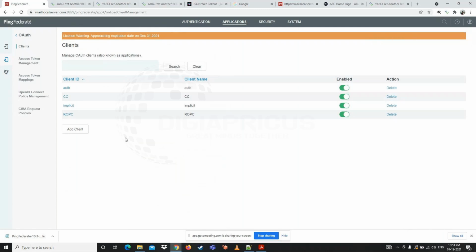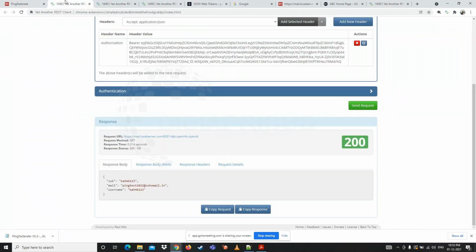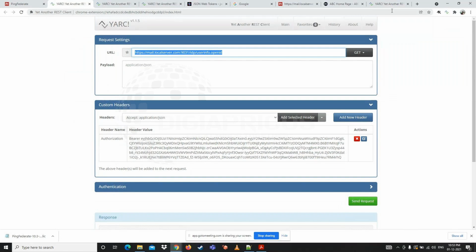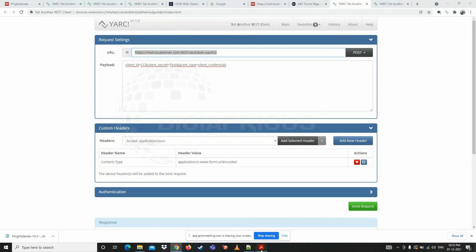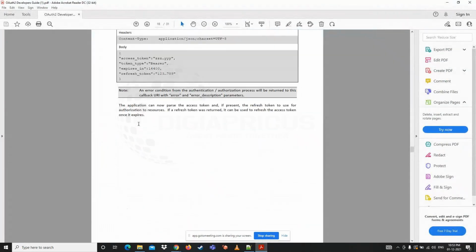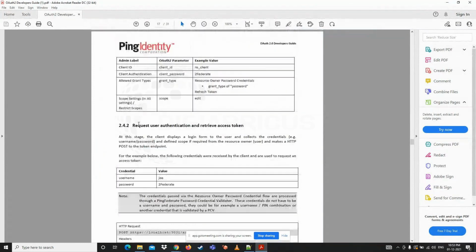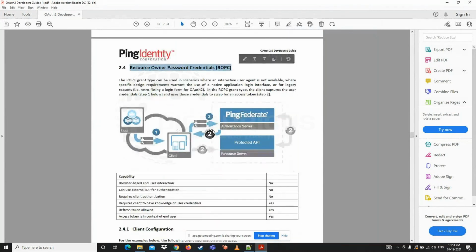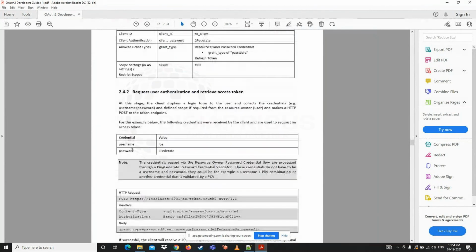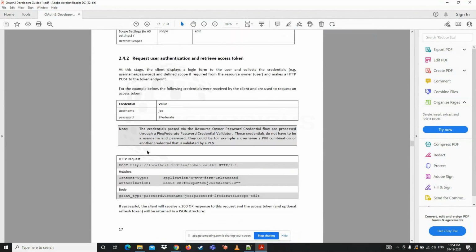Now shall we test it? Now we can test it. Go back, open yet another client. Okay, I'm going to use this one. If you scroll up, go to the ROPC in this document. Here, resource owner password credential is there, right? If you scroll down, request user authentication to retrieve the access token. Now here in the body, what are the details given? Grant underscore type, username and password is also there, right?